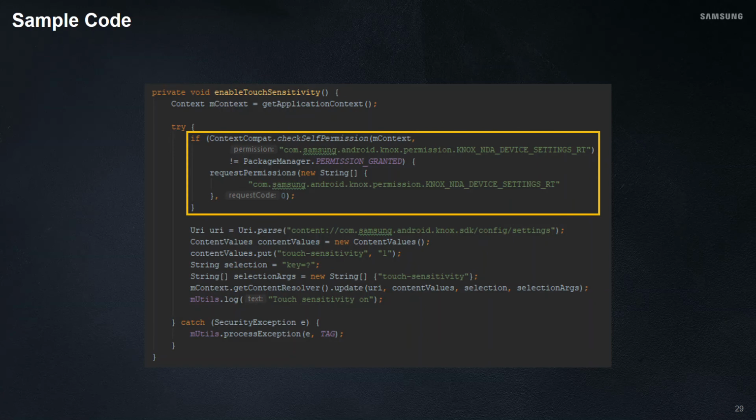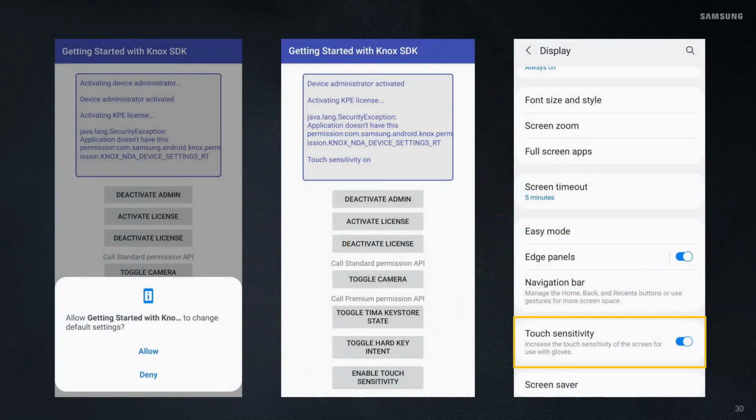Because this is a runtime permission, you also need to check for this permission at runtime and request it if it hasn't been granted yet. Rebuild your app again in Android Studio and re-push the app to a device. When enabling touch sensitivity for the first time, you'll see a pop-up on the device requesting the runtime permission, like we implemented. Once the permission is allowed by the device user, the touch sensitivity is turned on. You can check this in the device settings. And that's it.